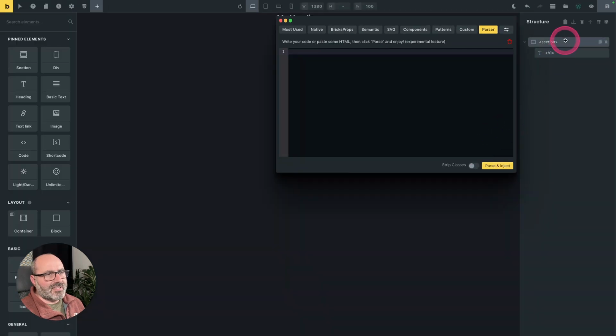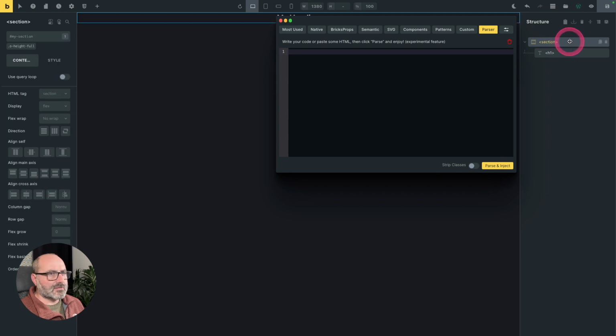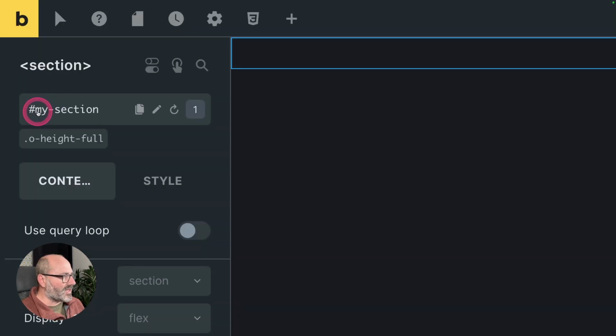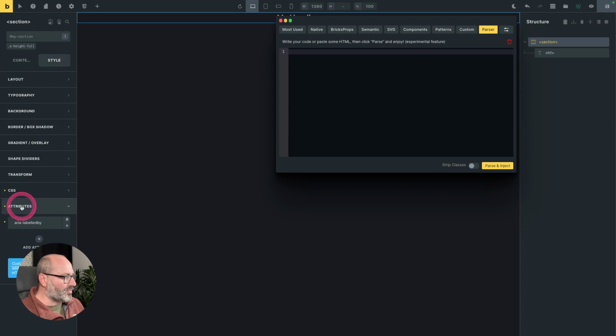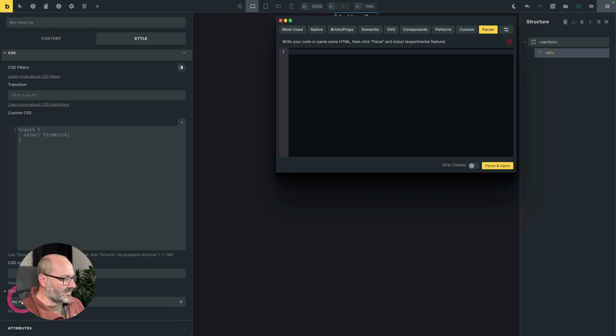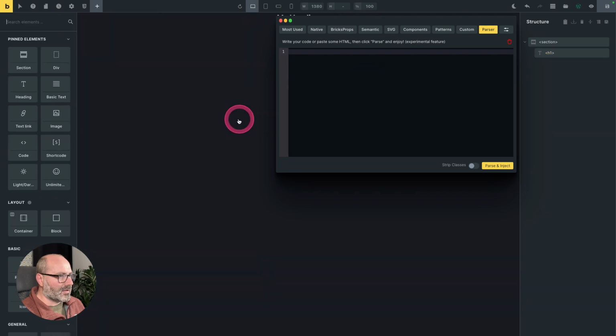We have added IDs, attributes, and classes. So my section has an ID of my-section, that's the ID I entered, has the class of o-height-full that I did enter. And if we go and have a look at the bottom of the Styles tab, it is aria-labelledby my-heading. And my heading has an ID of my-heading. So once again, I could define everything at once from my editor.